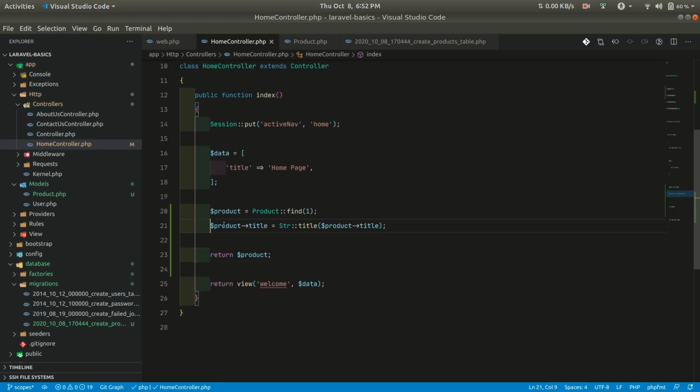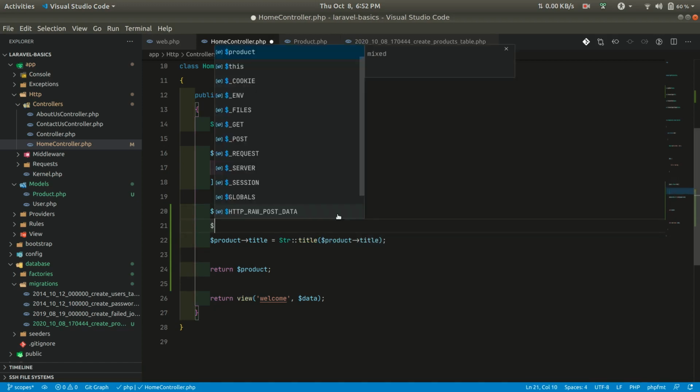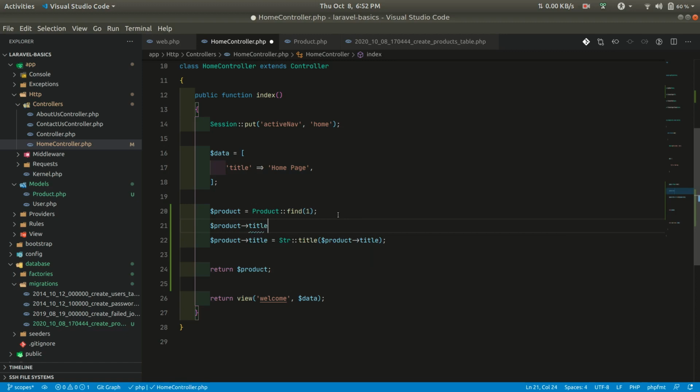But everywhere we want this feature, we need to find a product, then again set product arrow title, give it a title like this, and return the product like this. So this is a little bit cumbersome. Now we want this to happen automatically. So whenever we access the product title, it should automatically convert this title into capitalized words. So how can we do this? We can do this by using an accessor.